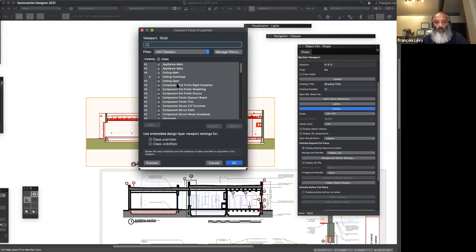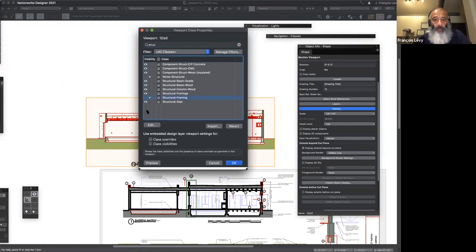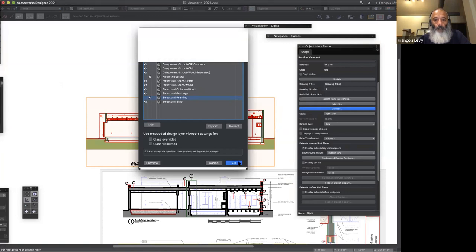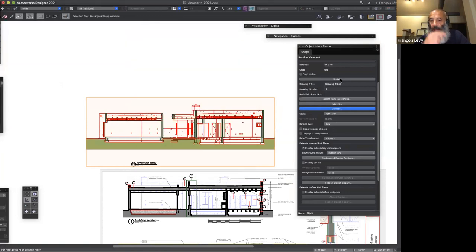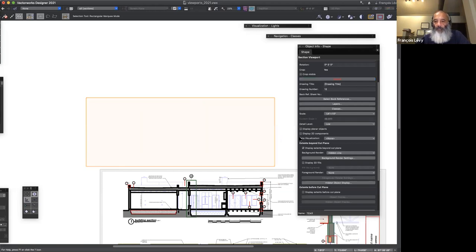And then I can proceed to edit some of the classes. So I'll filter out the structural framing. I'll turn that off. Update that. Now, not all of the attributes necessarily port over with the eyedropper tool. So there might be a couple of things that I need to fiddle with.